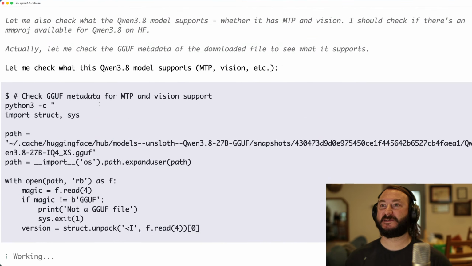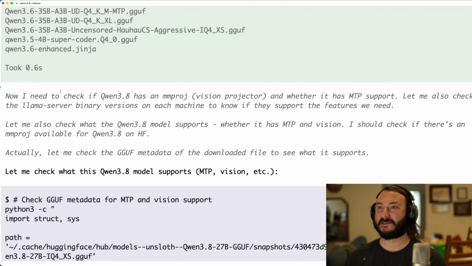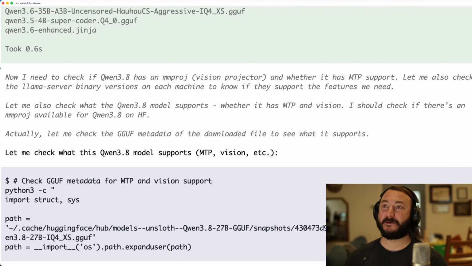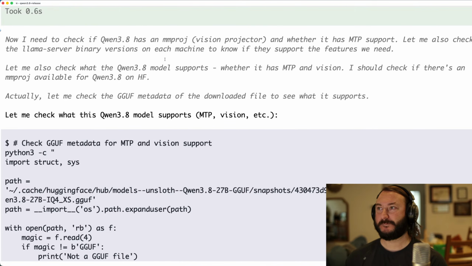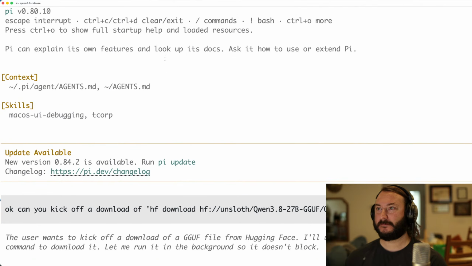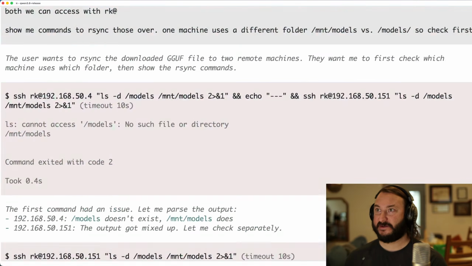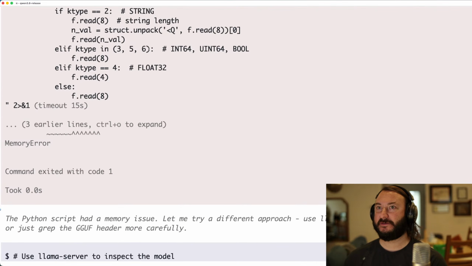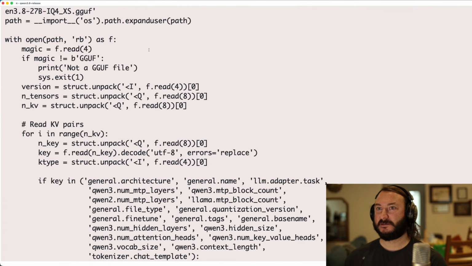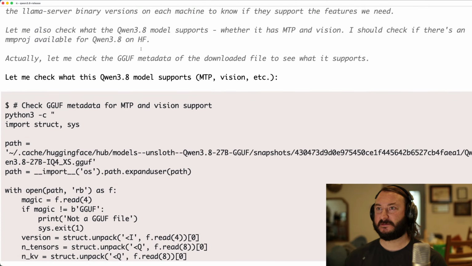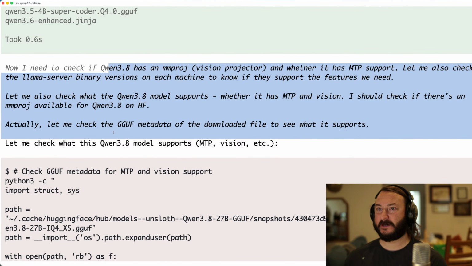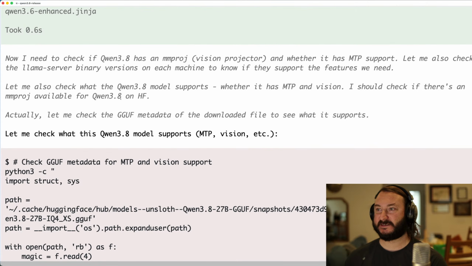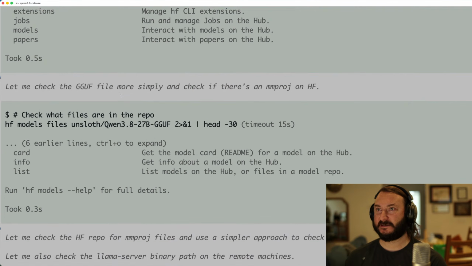All right, what's it saying? I don't know if it's going off the rails. Oh yeah, we're gonna need to get the mmproj downloaded and the... Oh no, the MTP is embedded. So it's checking the GGUF itself instead of going to the web to see if the model we just downloaded has vision and all that. So I don't mind that.